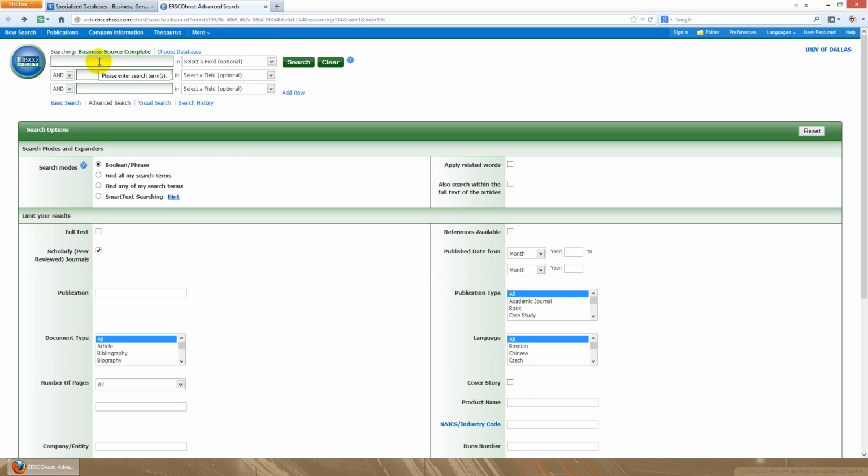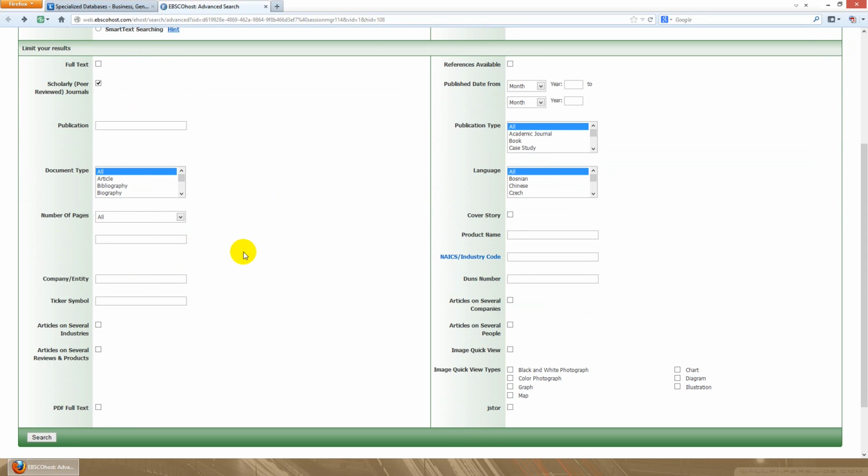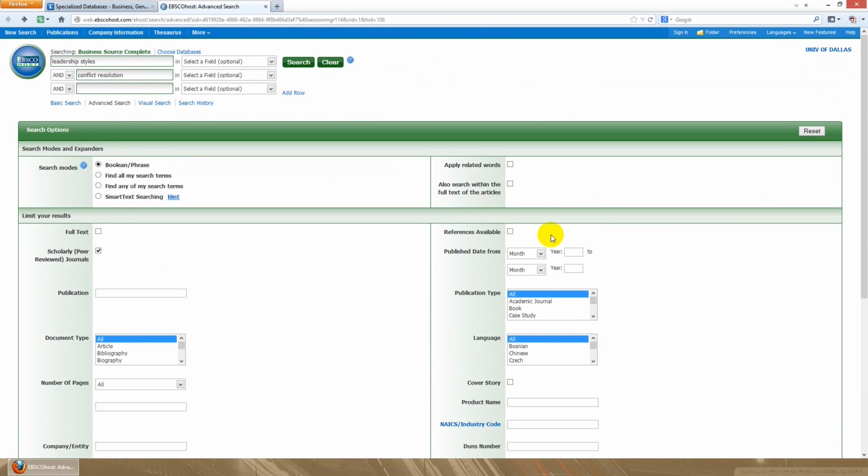So we're going to enter our same search that we did within ABI: leadership styles and conflict resolution. We're going to limit it to only those scholarly and peer-reviewed journals. You do have the option of limiting to other types as well. You can limit it to academic journals here. You can limit it to a specific date range. You may limit it to a specific language of publication.